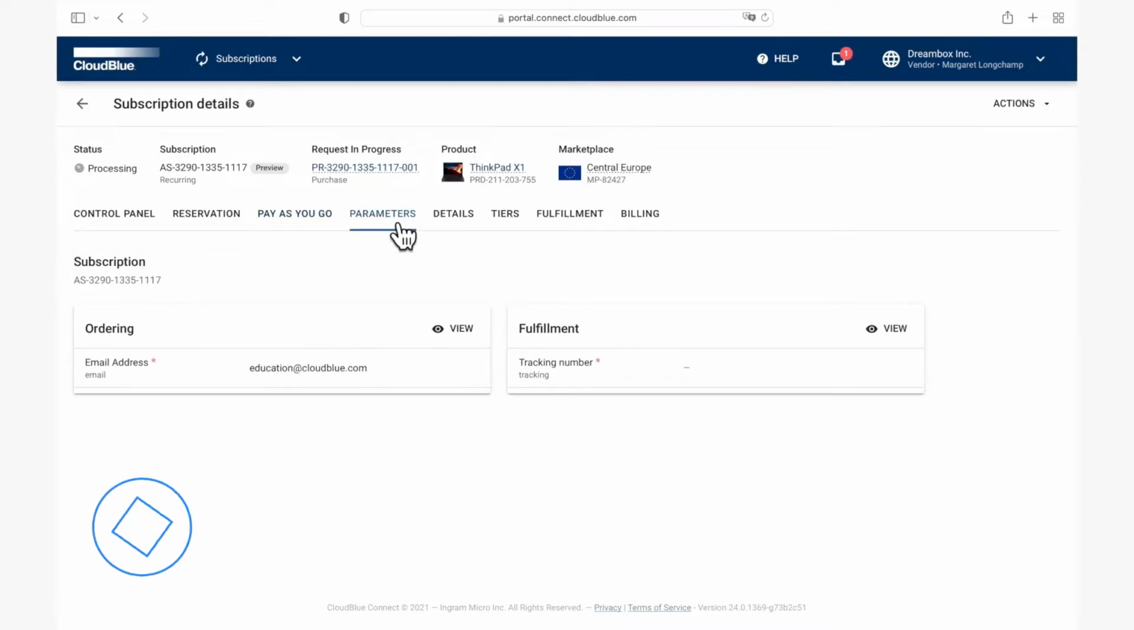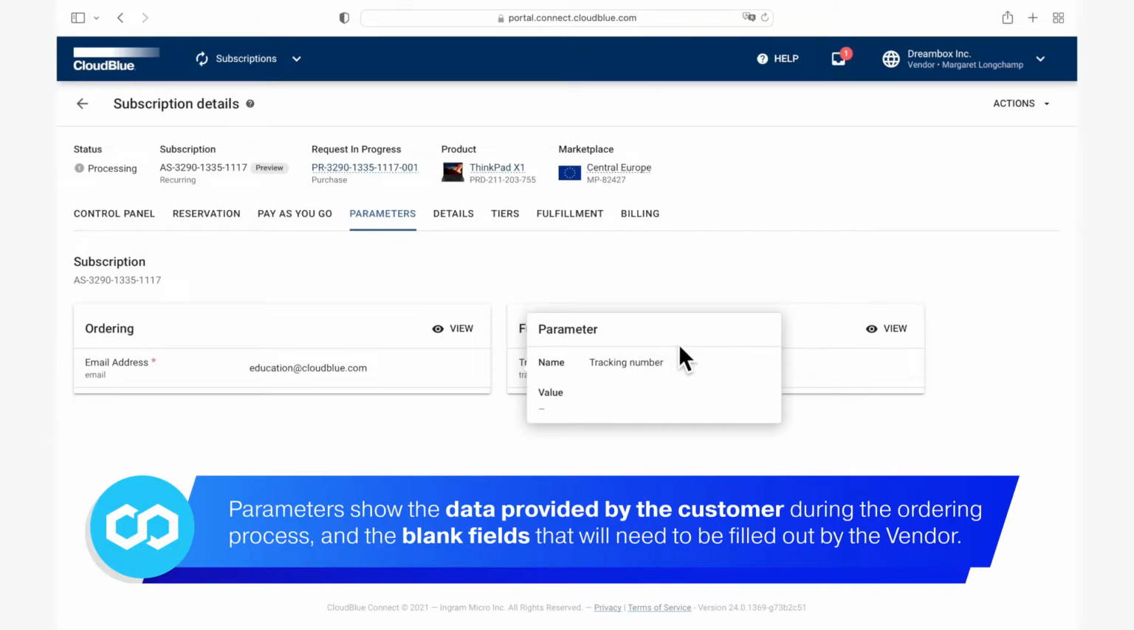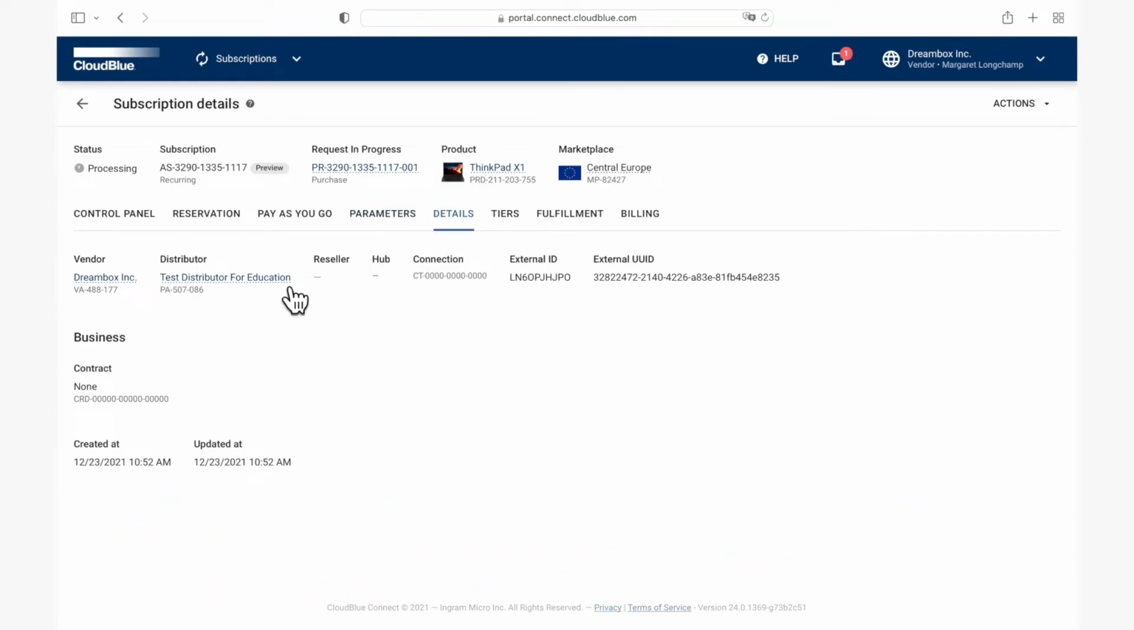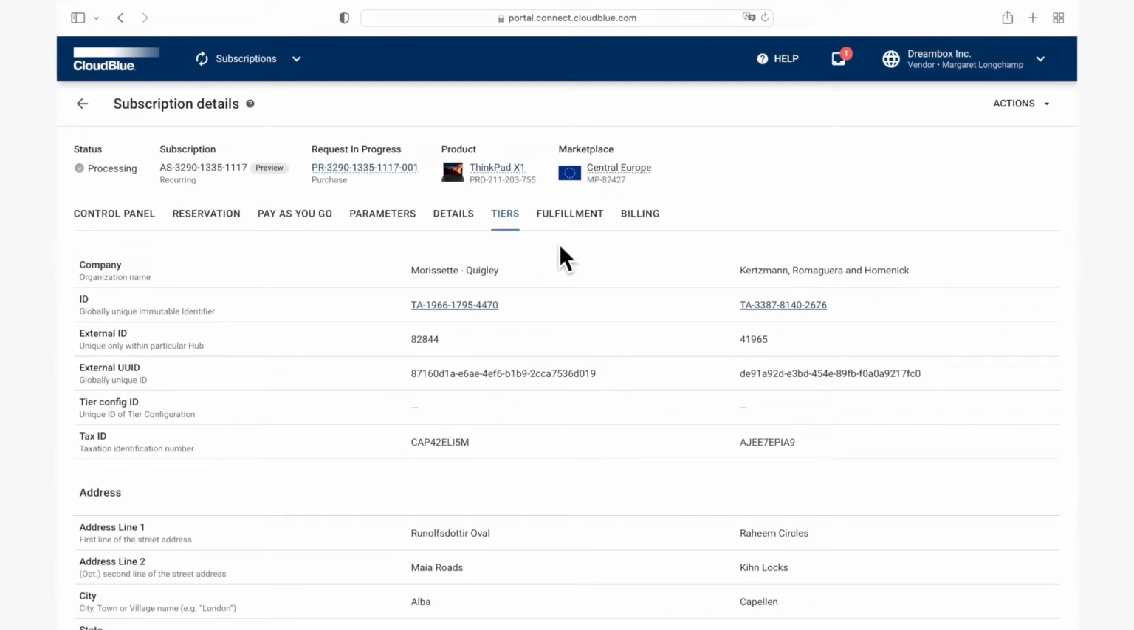Move to Parameters. Parameters show the data provided by the customer during the ordering process and the blank fields that will need to be filled out by the vendor. Click on the Details tab to see the specifics of this request. Move into Tiers to see all the distribution levels involved in this order.